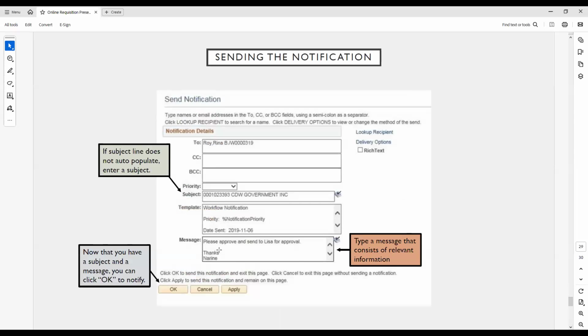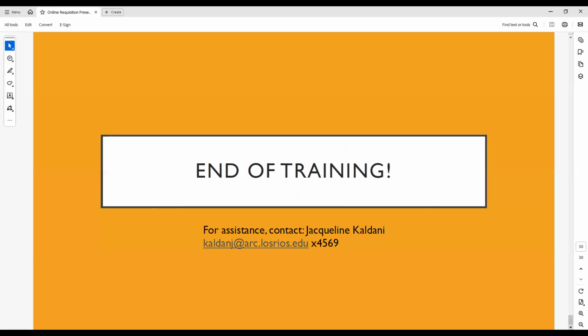And then you can make a note. If you want to, please approve, whatever notes you want to add, and then you click OK, and it will send out the notification to all the people that they need to approve the requisition.